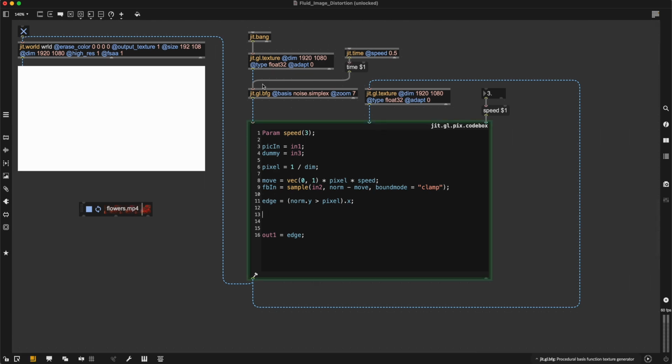And then we need a way to mix between what's coming in here as the new texture and what gets sampled in the feedback loop. So we can say that the output is a mixture of the picture that's coming in and of our feedback that's coming in, and we're using the edge to control this.